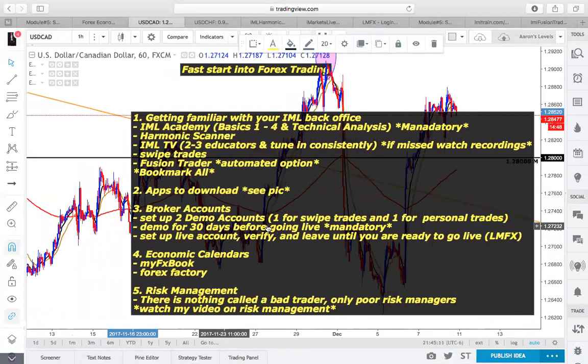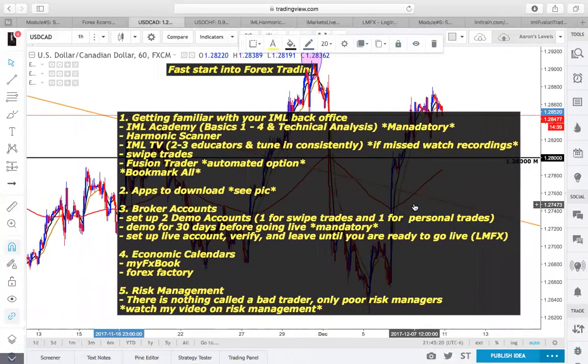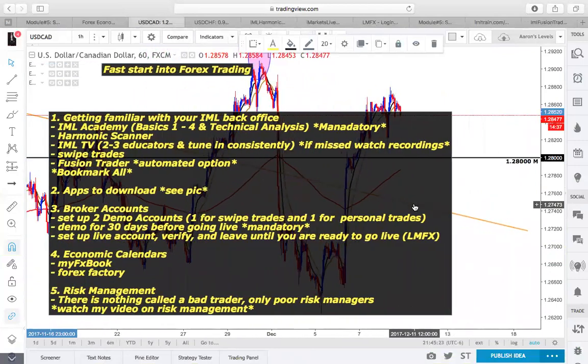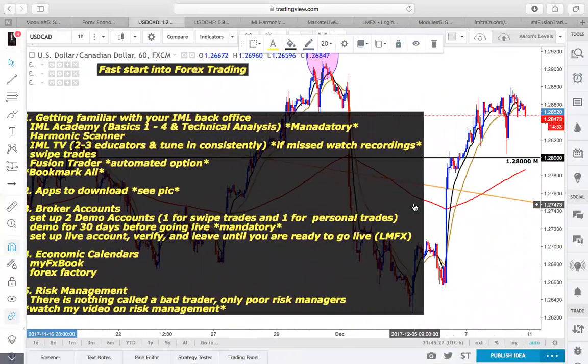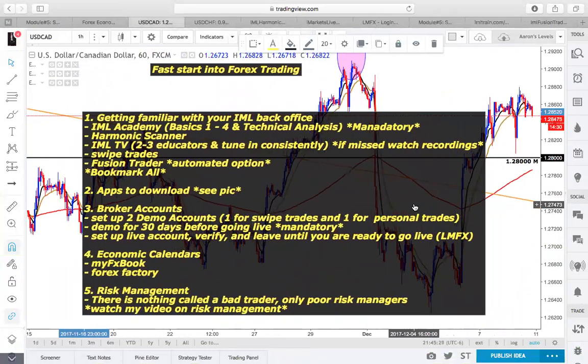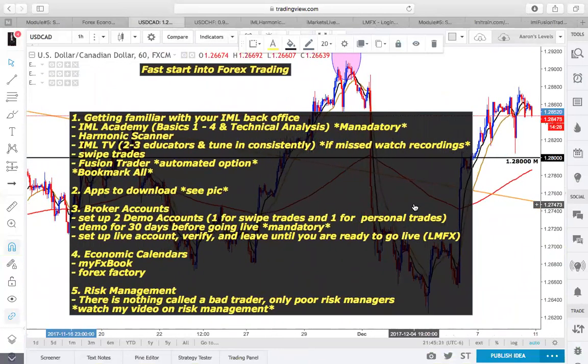So you set up 2 accounts and you're going to demo swipe trades for 1 month, and in the other month you're going to set up another account for personal trades for another month. Now, what do I mean personal trades? Well, this could be you trying to do your own trades. Let's say you got through IML Academy really quickly, and you're like, yeah, man, I'm really understanding. I want to start trying to do my own personal trades.